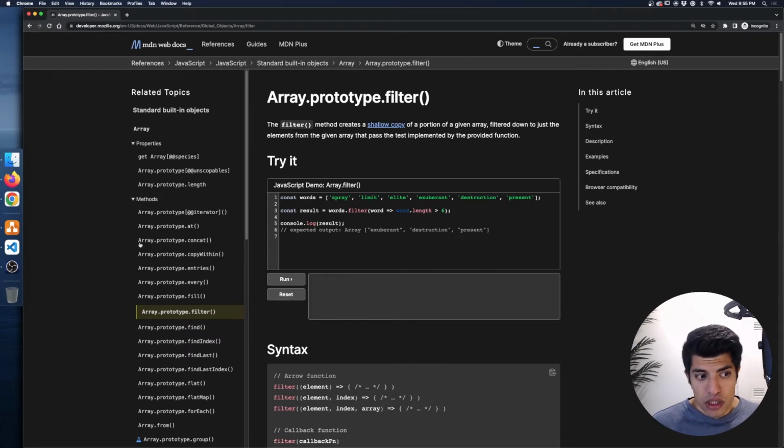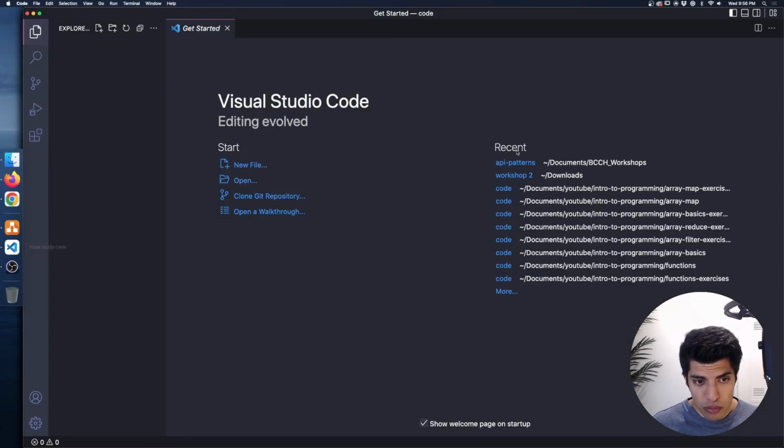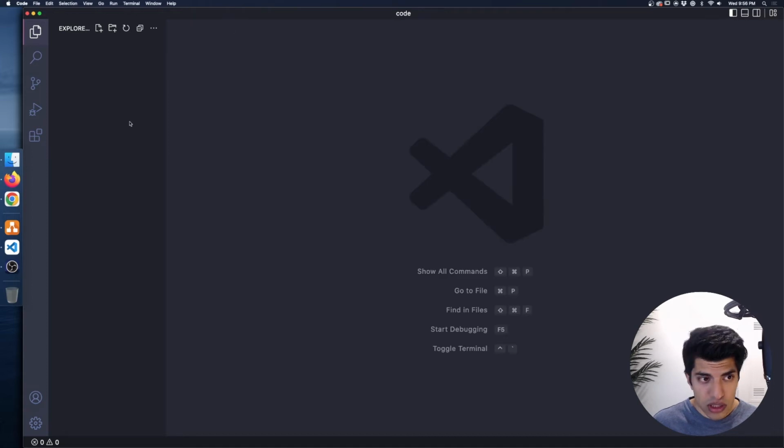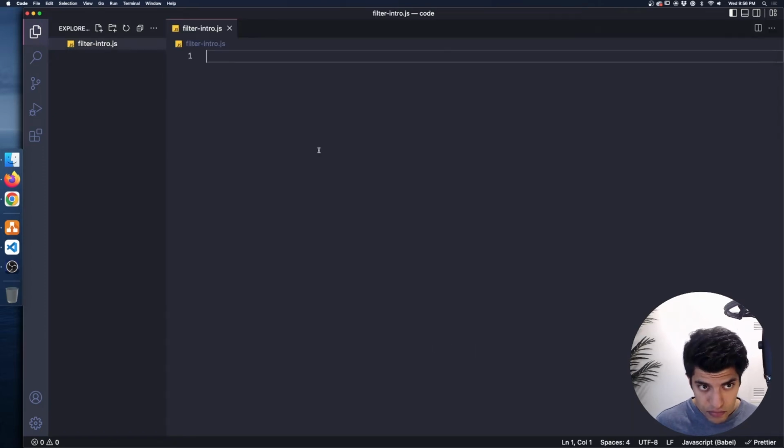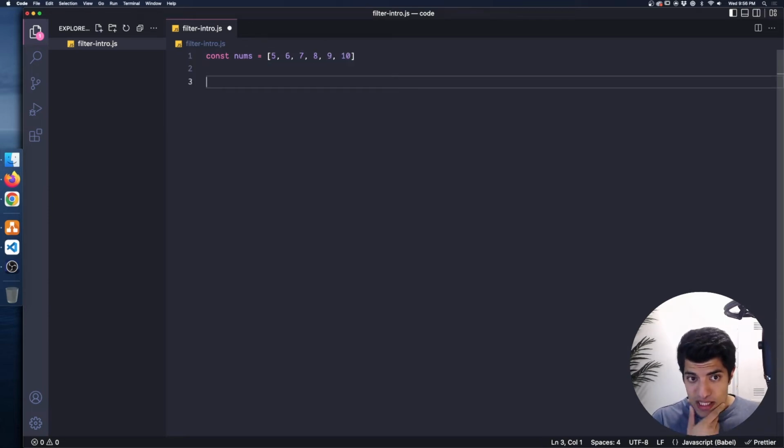Okay, so let's get right to the code, and then we'll look at another kind of example visually. If I open up Visual Studio Code, I'll close this, and I'll create a new file. I'm going to call this filter-intro.js. And I'm going to create an array of numbers to start. So I'll say const nums is equal to 5, 6, 7, 8, 9, and 10. Now, let's say that I want to keep all of the even numbers in this array.